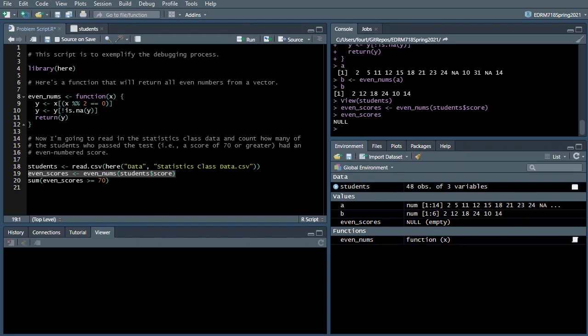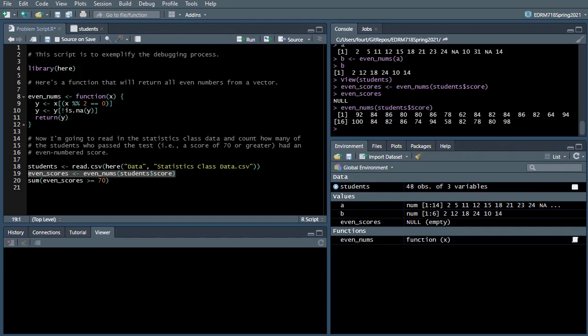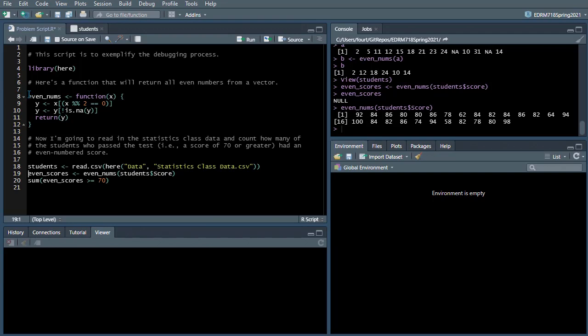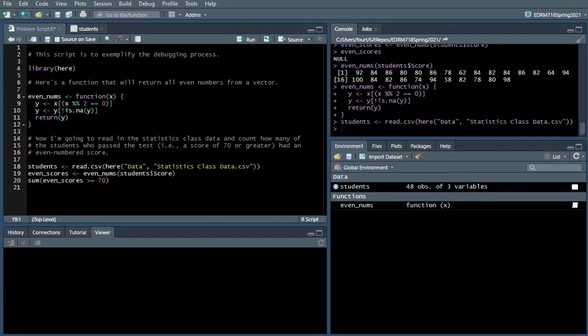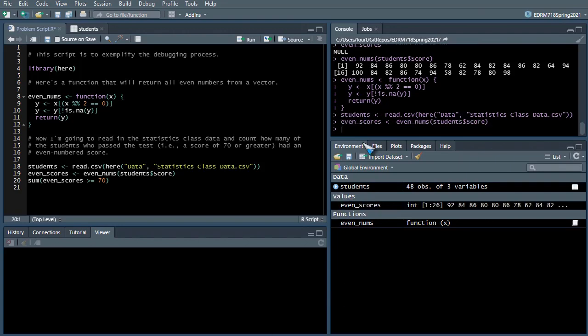So I'm looking at this. Let me try it here in the console. even nums, and I'm putting in students score. Now that worked, but it didn't work over here. What? All right, so there must be a problem. Oh, here it is. Look at this. Student score, I see in the console, that's a capital. And here it's lowercase. Now let me try it. Okay, I'm going to clear the environment now and start over. So load in the function, load in students, try even scores with student scores.